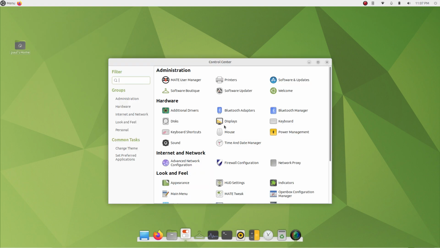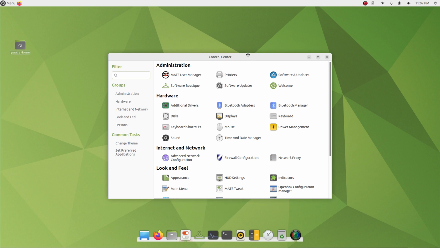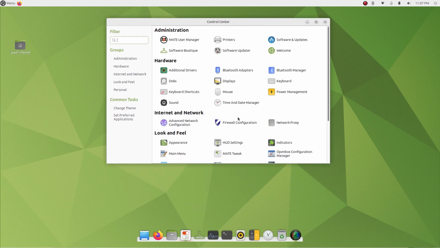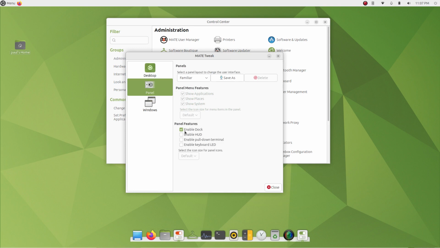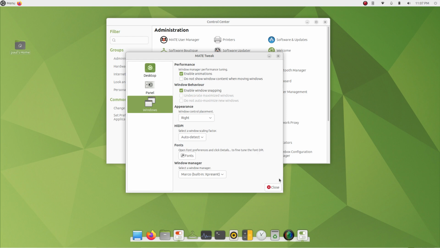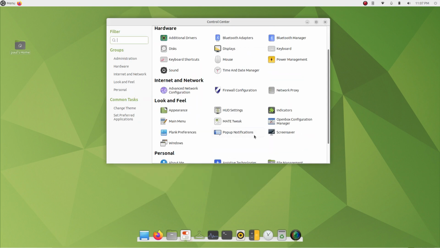Okay, let's continue with this control center. I'm going to leave the dock this time. Just leave it there, now that you know how to activate it. It's done through tweaks, panel, enable dock. There's other options, of course. But I'm going to continue this because I'm kind of getting on time here.